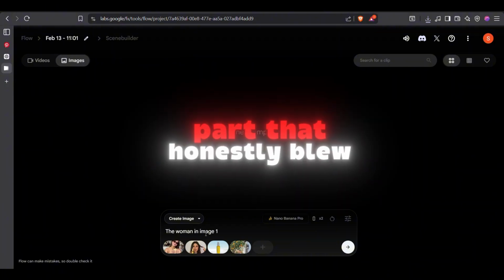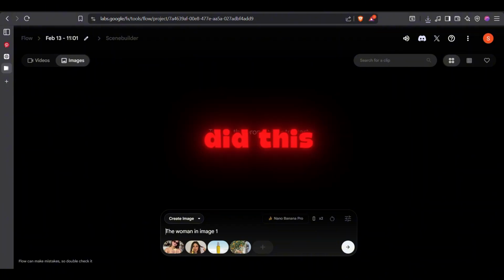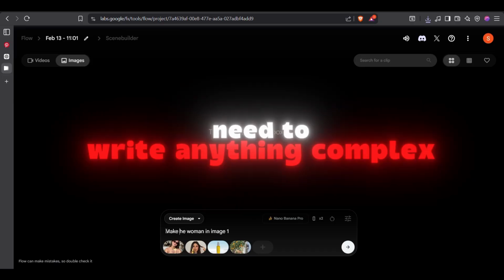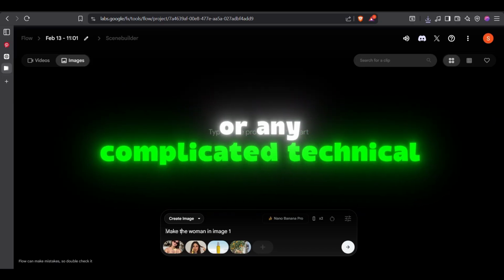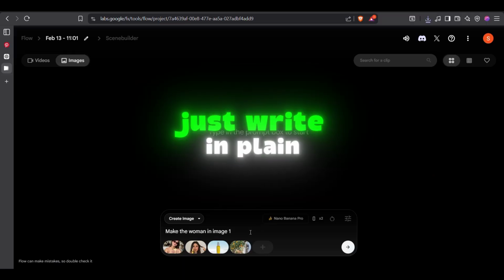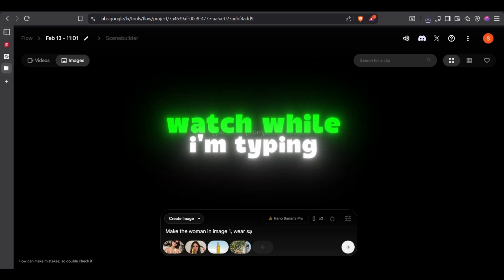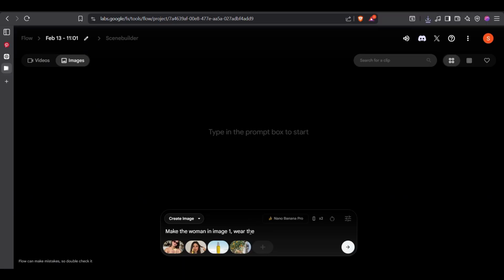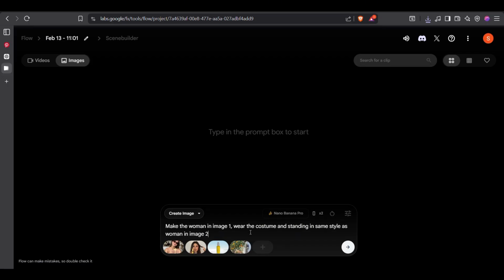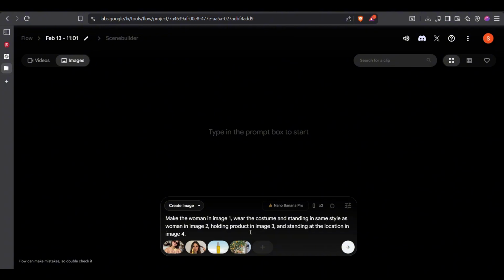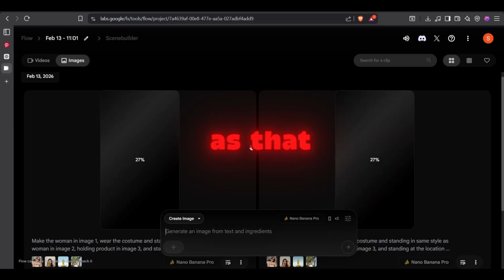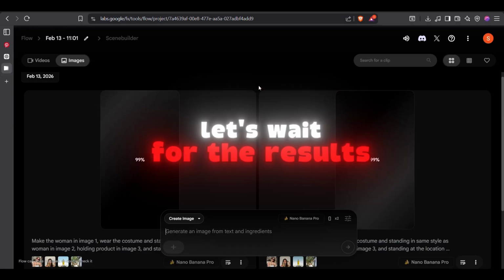And now here's the part that honestly blew my mind the first time I did this: the prompt. You don't need to write anything complex or any complicated technical language instructions. Just write in plain simple English. Watch while I'm typing. Make the woman in image 1 wear the same dress and stand in the same style as the woman in image 2, holding the product in image 3, standing at the location in image 4. That's it. As simple as that. Now hit enter, and let's wait for the results.